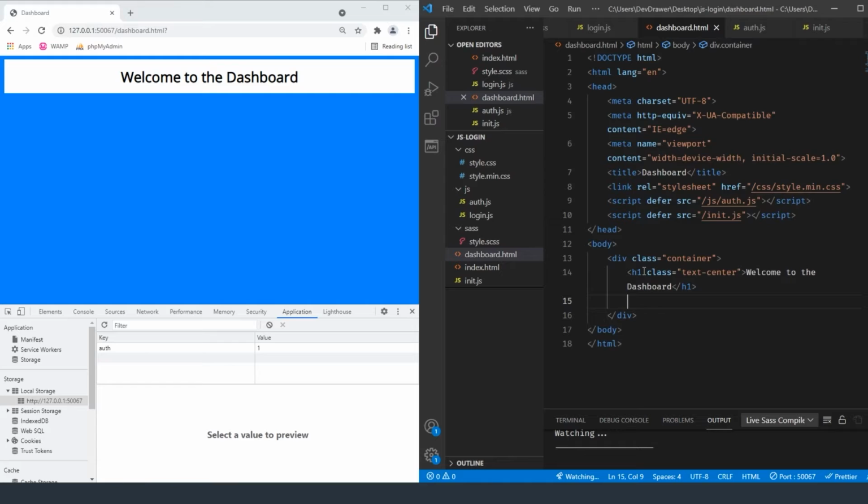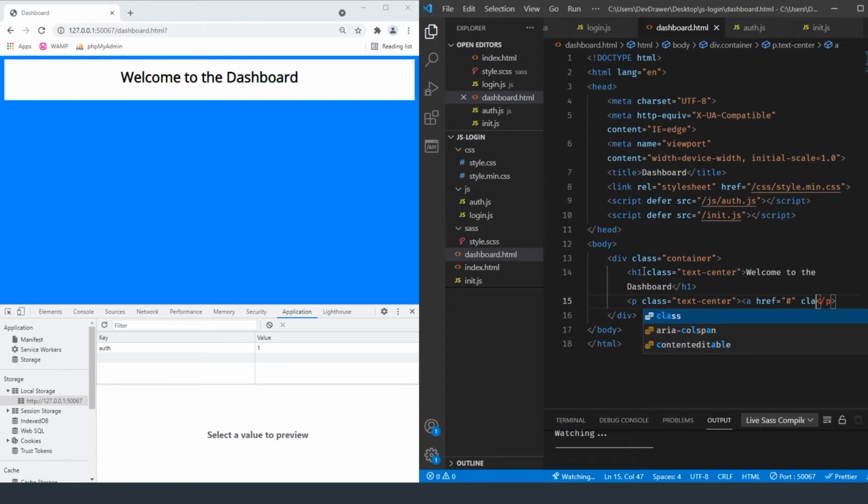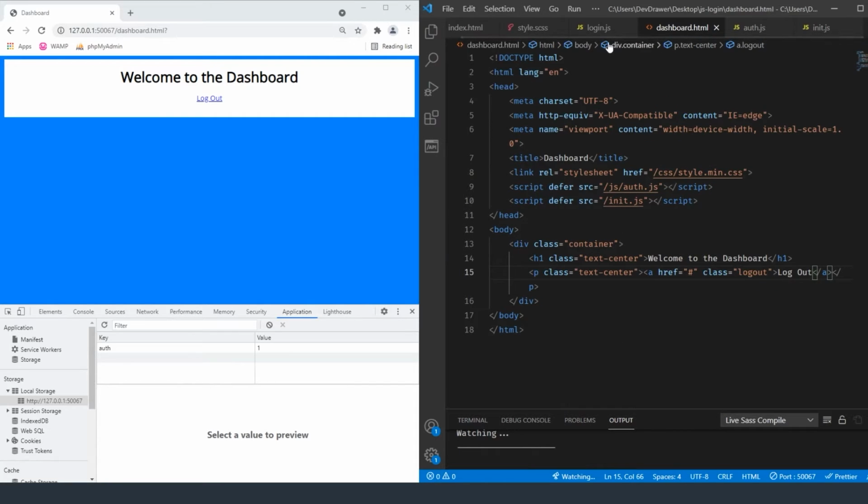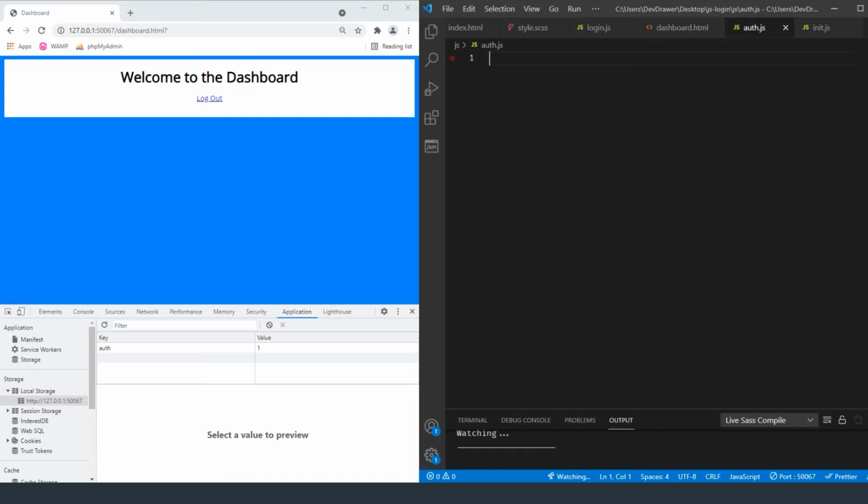And let's just go ahead and do p class equals text center. Then we're going to do href goes nowhere. The class is going to be logout, because this is going to be a logout link that we will again use to destroy this authentication application or storage variable. Okay, so let's go over to our Auth.js and write some simple script for it.